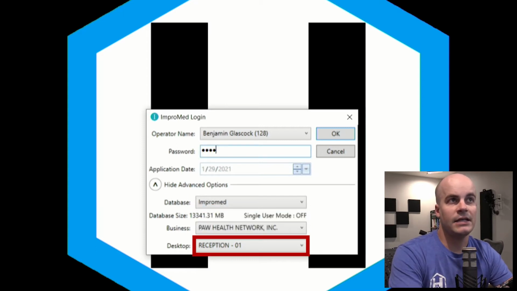The last thing that you'll see on the login screen is going to be the desktop type. Now, this is typically going to be associated with your role. So if you're MSS or CVT, it should say technician. If you work CSS, it'll say reception, and then the doctors have their own as well.